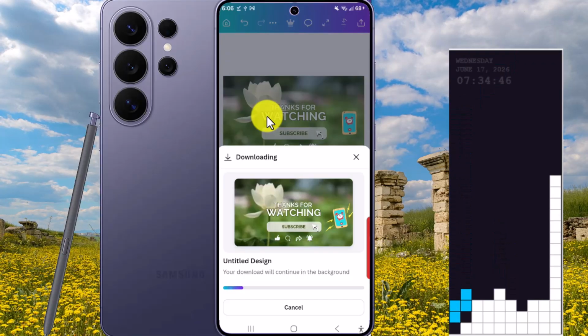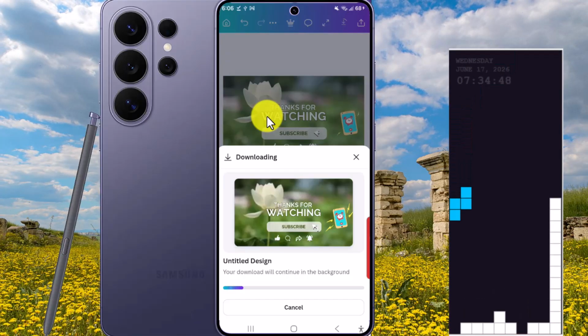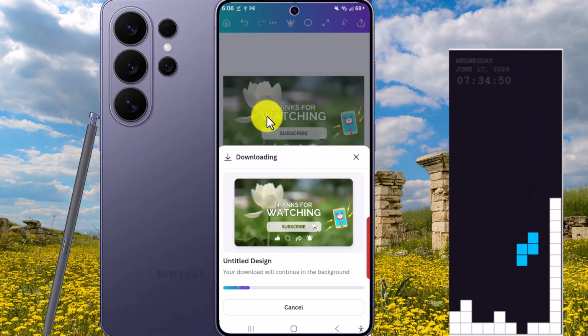And that's how to add animations in Canva Mobile on Samsung Galaxy S26 Ultra.